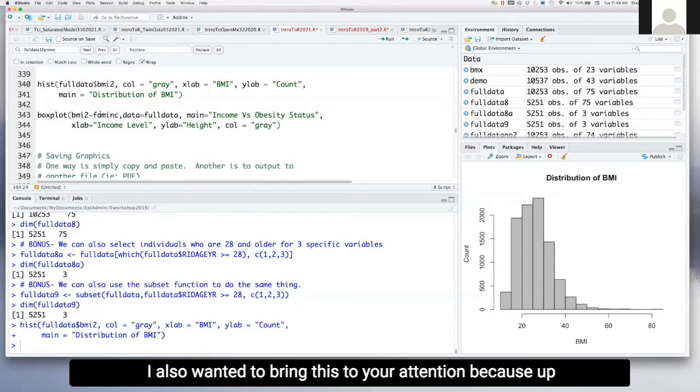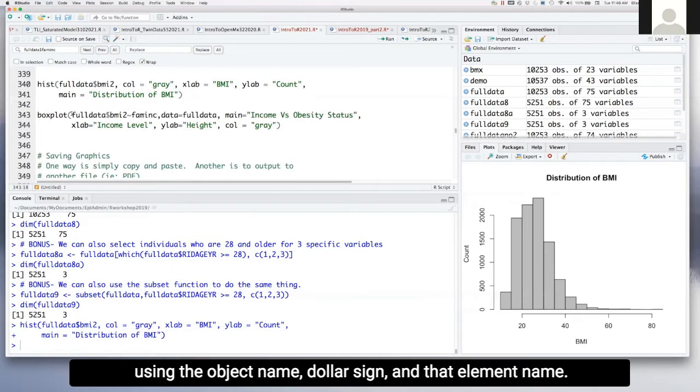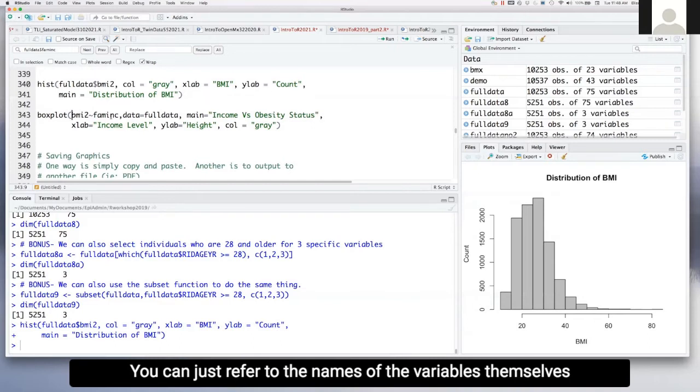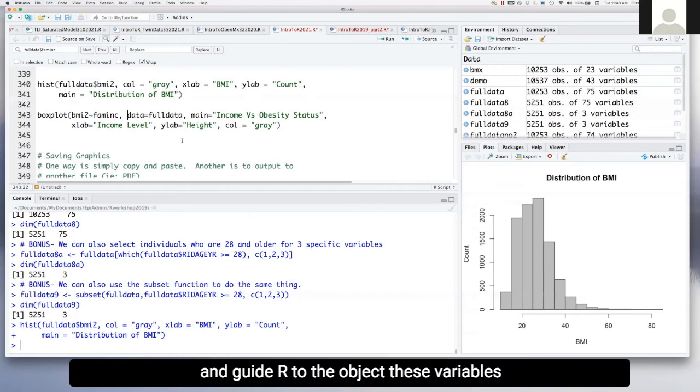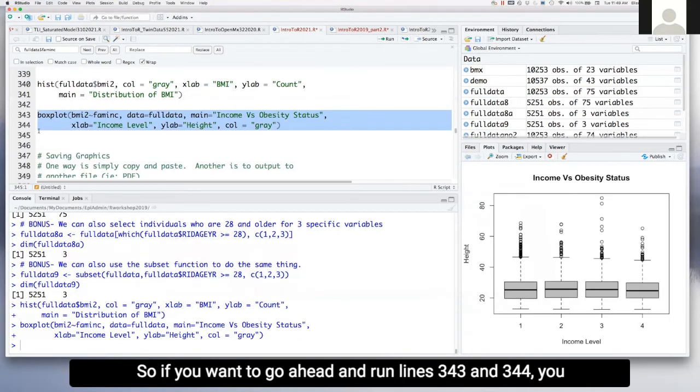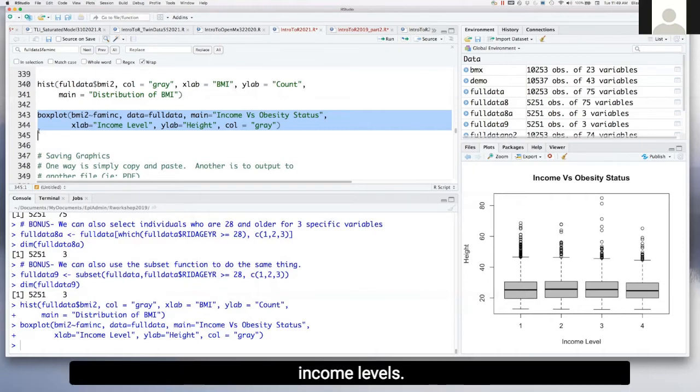I also wanted to bring this to your attention because up until this point, we've really been referring to variables using the object name, $ sign, and that element name. But in this instance, the function allows us to work in this way. You can just refer to the names of the variables themselves and guide R to which object these variables belong to. So if you want to go ahead and run lines 343 and 344, you can see now the box plots for obesity, or BMI rather, across income levels.